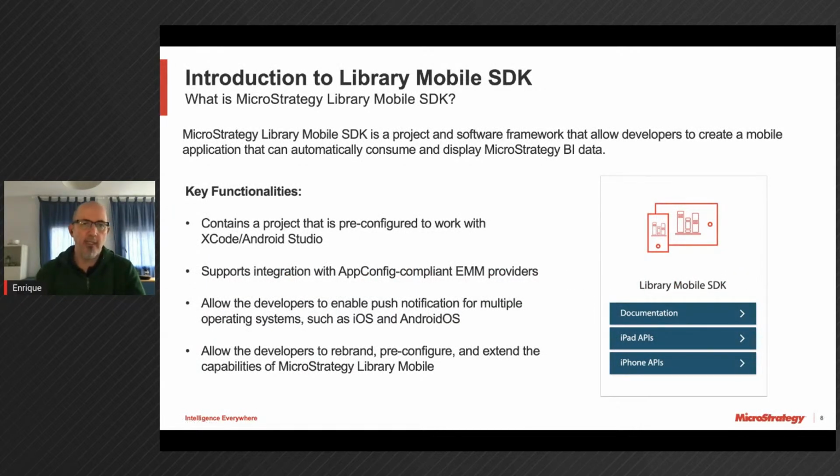Some of the key functionalities of MicroStrategy Library Mobile SDK, among others, are that it's a software framework to build a mobile app to consume MicroStrategy data. It comes pre-configured in the form of a project for both Android and iOS using Android Studio or Xcode. It supports features such as push notifications and integration with App Config compliant DMM providers, and allows developers to rebrand and extend MicroStrategy Library Mobile capabilities.